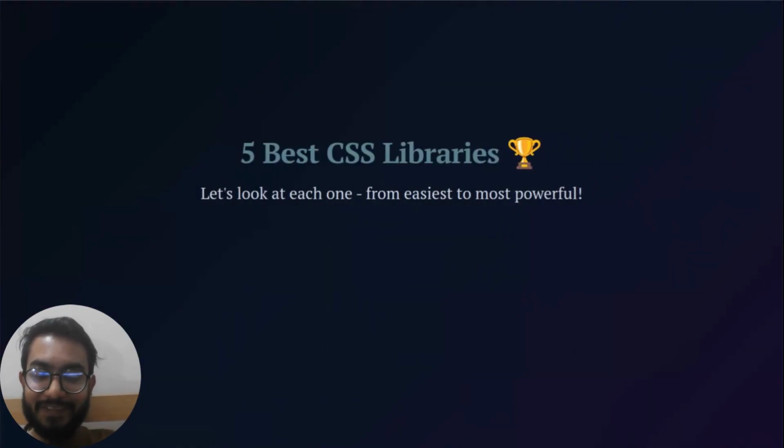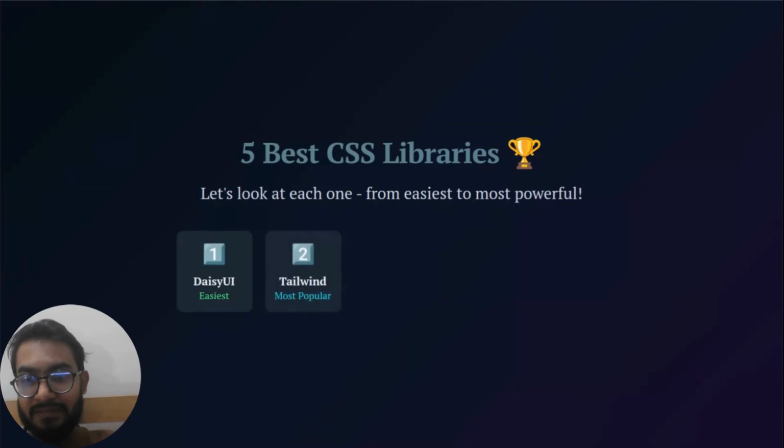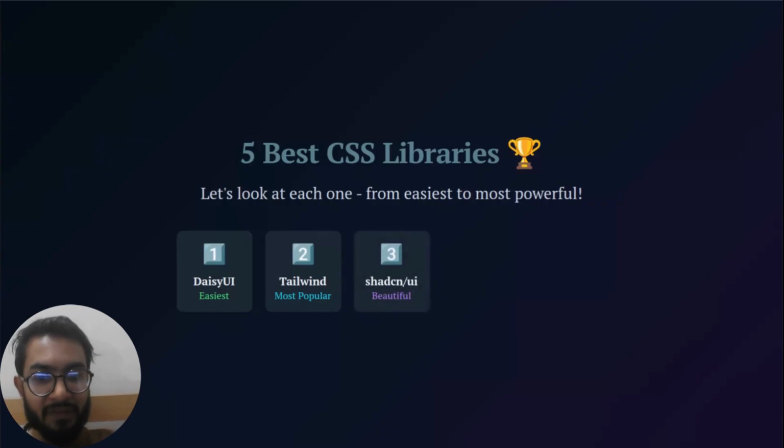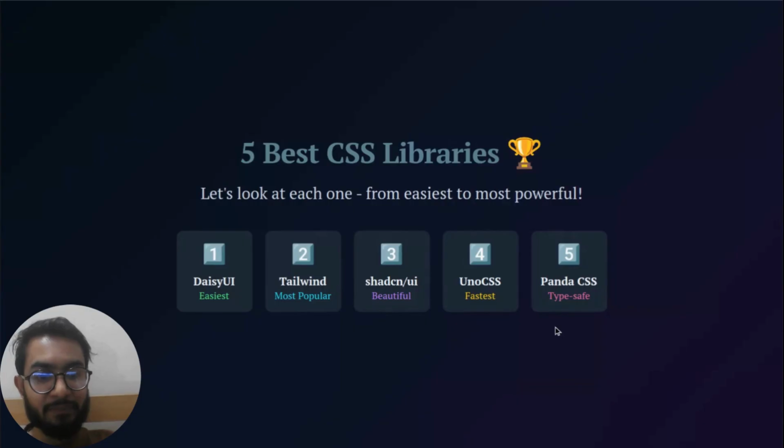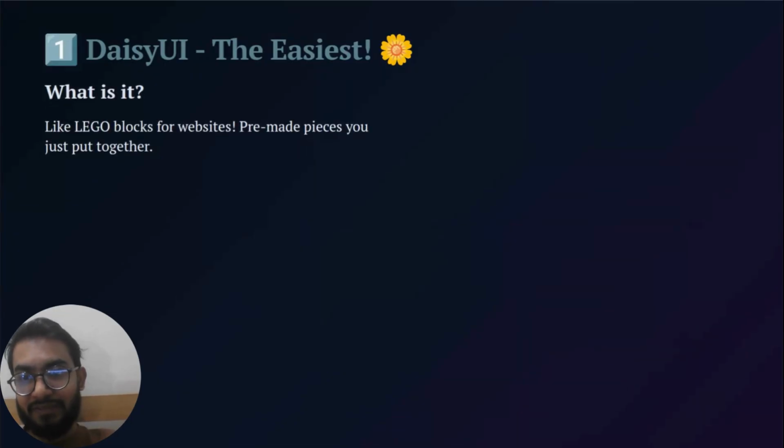Now, I am going to share the five best CSS libraries, and by the end of this video, you can decide which combinations you can use. So let's look at each one, from easiest to most powerful. DaisyUI is the easiest one, Tailwind is second, which is the most popular, then shadcn UI, which is beautiful, UnoCSS, which is fastest, and Panda CSS, which is TypeScript. Well, let's start with the easiest one, DaisyUI.